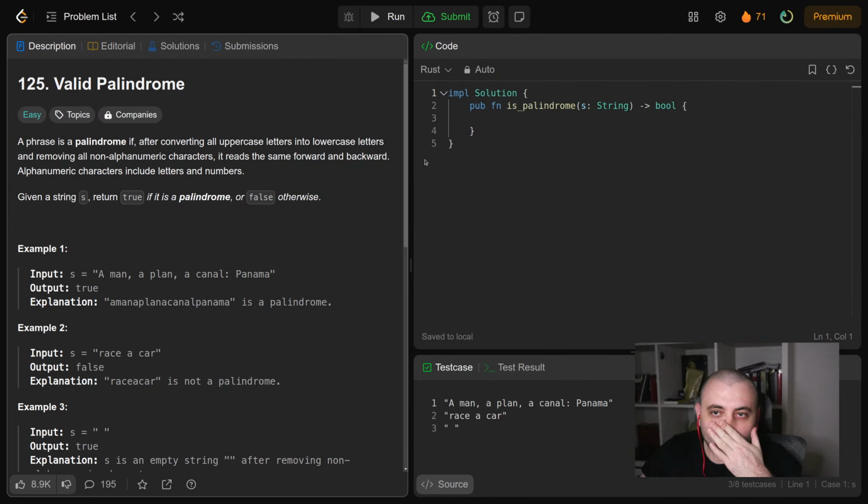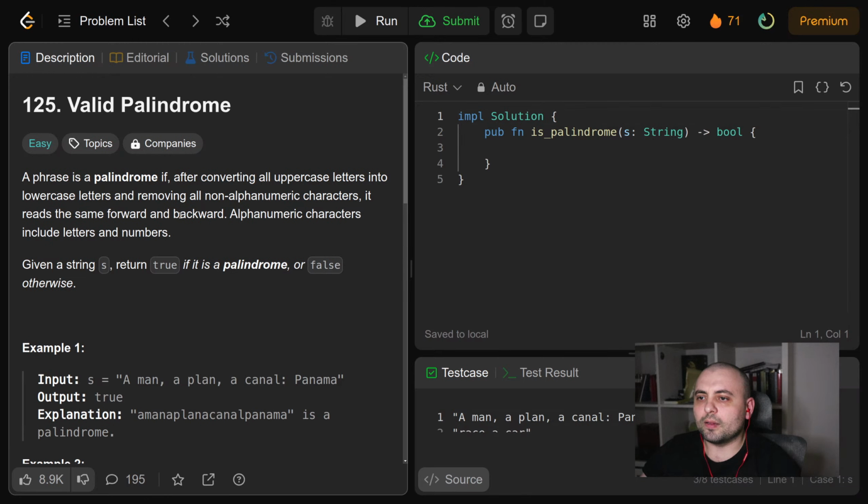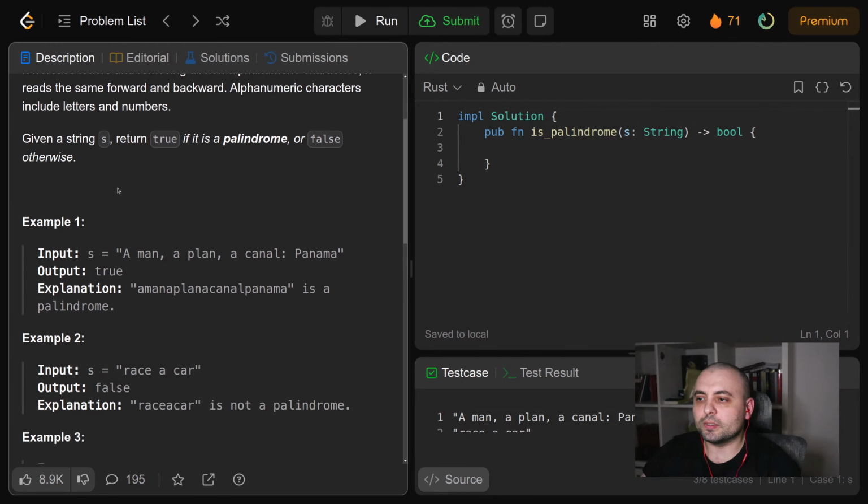So we have a new group of problems called valid palindrome. Okay, so a phrase is a palindrome if after converting all uppercase letters into lowercase letters and removing all non-alphanumeric characters, it reads the same forward and backward. Alphanumeric characters include letters and numbers. A man, a plan, a canal. Race a car. Okay, that's a cool one. And we'll need to apply the two pointers technique.